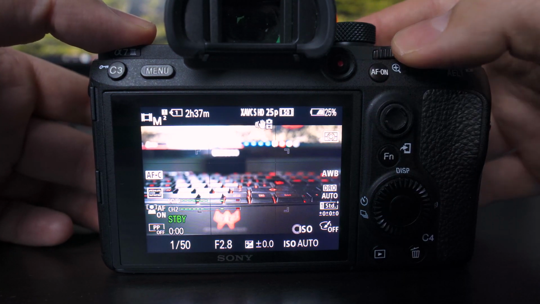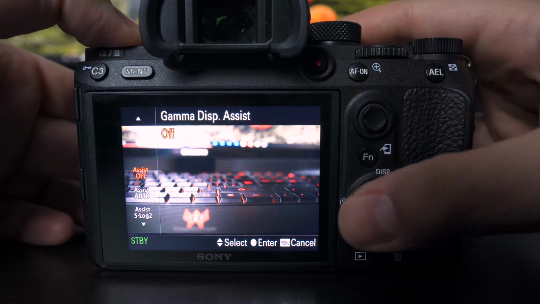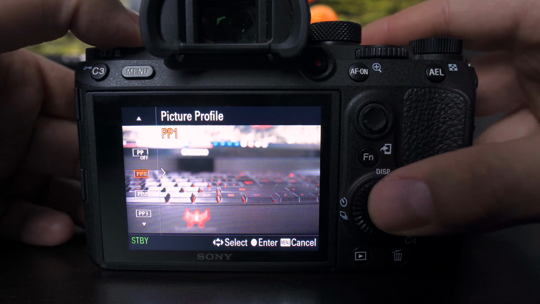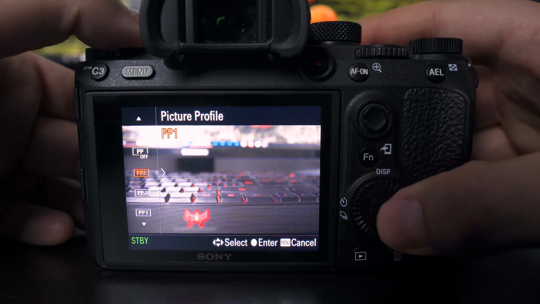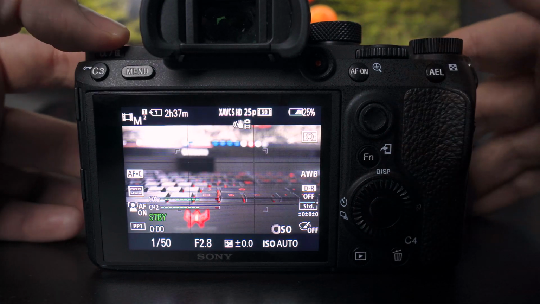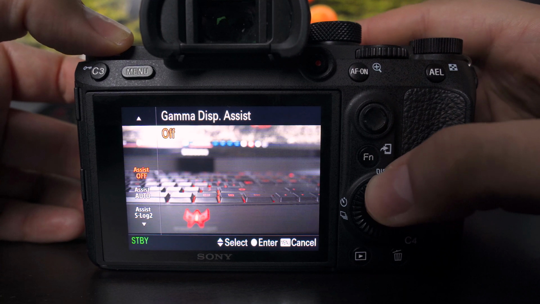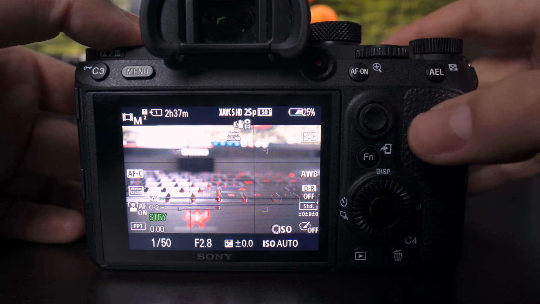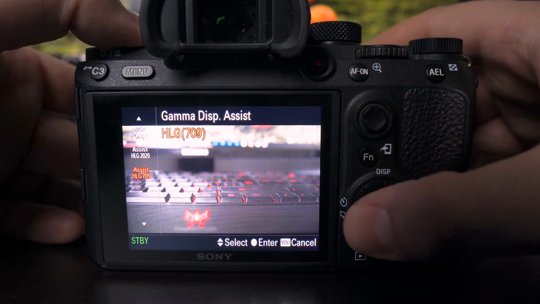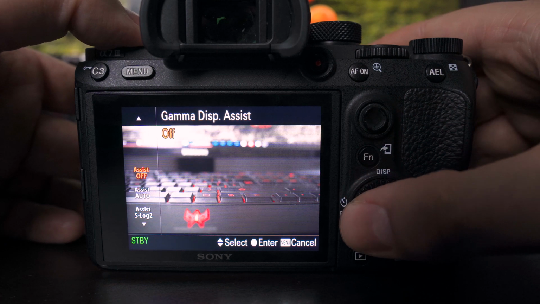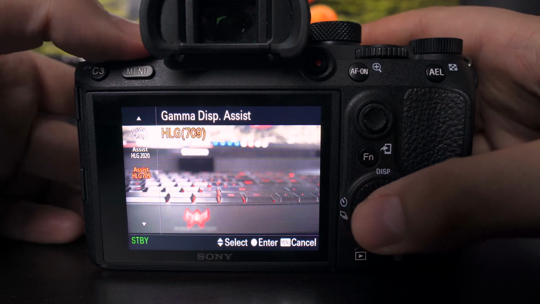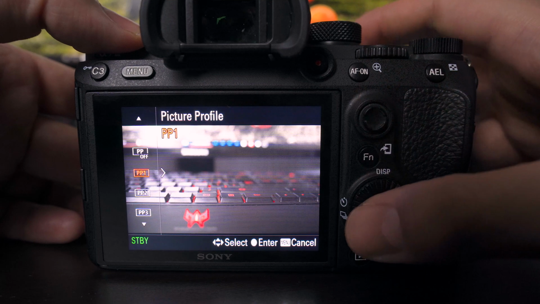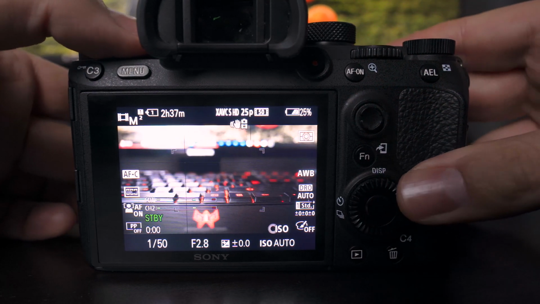The AF on button up here in my right thumb, press that. This is gamma display assist, so let's go into C2 here and bring up picture profiles. If I shoot here, as you can see, this is HLG3. That's quite flat, isn't it? So you can put gamma display on, and then it just puts a little bit more saturation in there and contrast, so you can see what the final image would look like. So that's just an assist. It doesn't actually impact the final image. That's it off, that's it on. So you can just sort of get an idea of the exposure, I guess. So that's kind of handy to have that function on. Let's just go back to standard picture profile there.